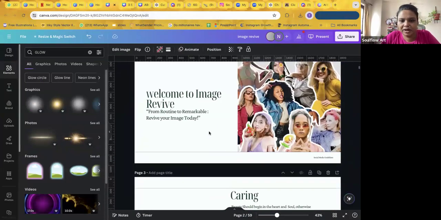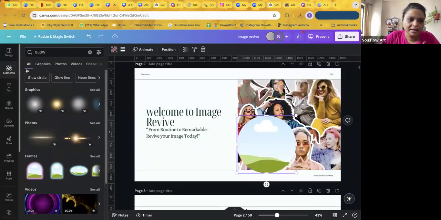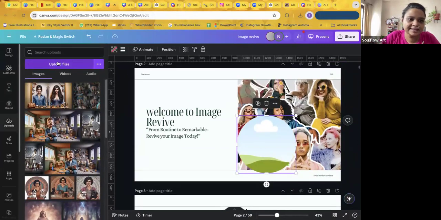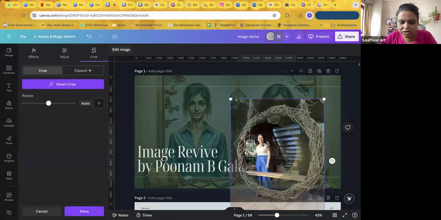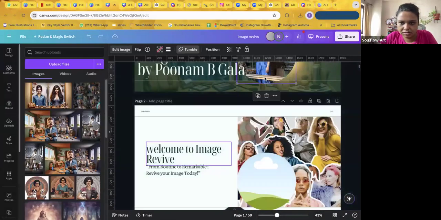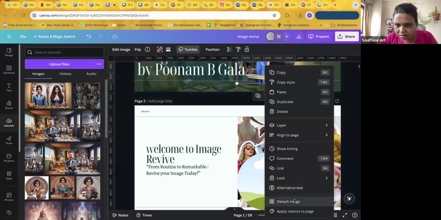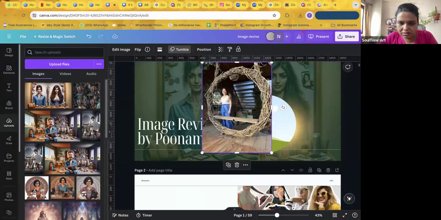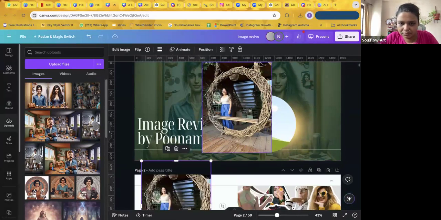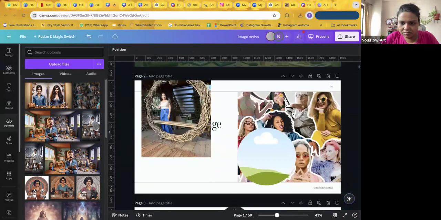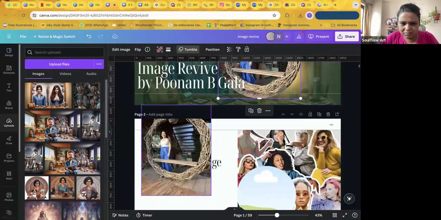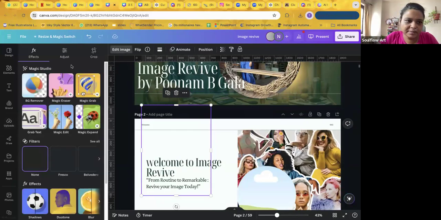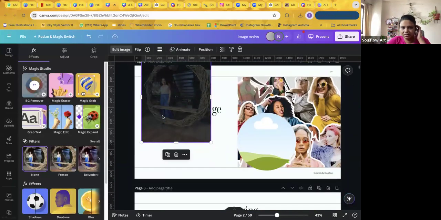Now let's add one more effect to this. Things you can do to make these slides look more attractive. Okay, one second. Where is this image? So here you can go to edit image, background remover.